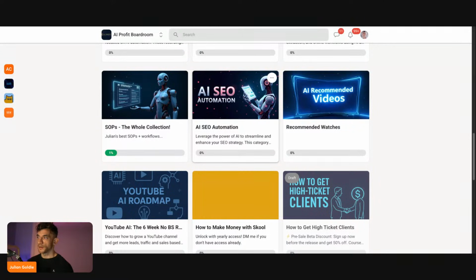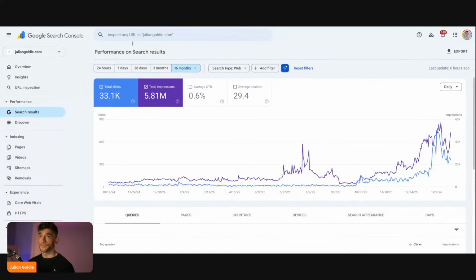If you want to see our results with SEO since using OpenClaw, you can see that we went from like 18 clicks a day all the way up to a peak of like 780 clicks a day using SEO, as you can see. So yeah, Claw Hub is really good for SEO as well.